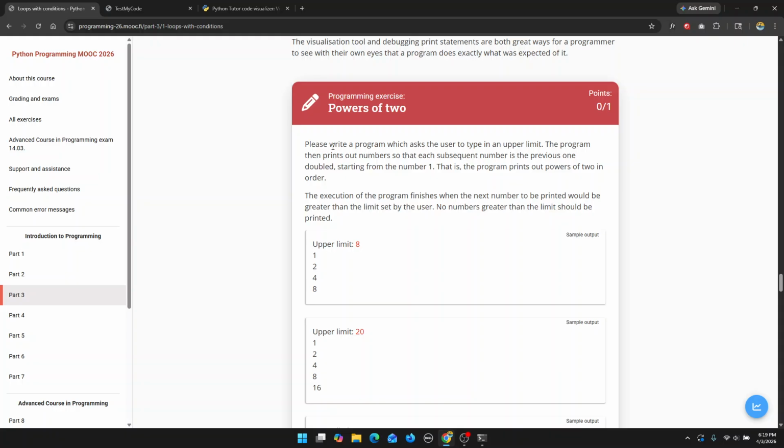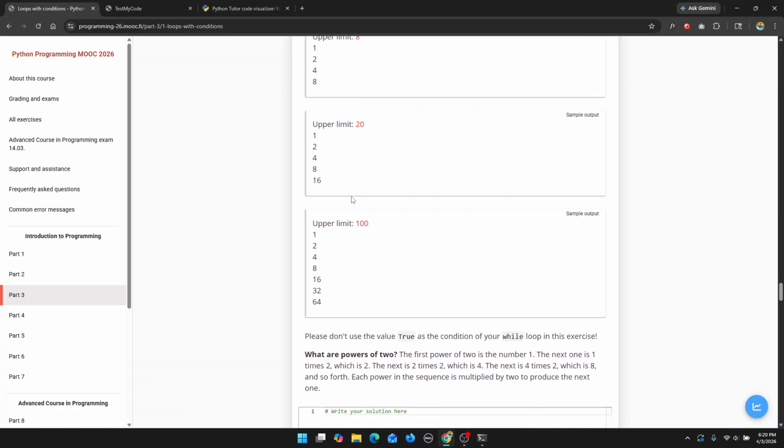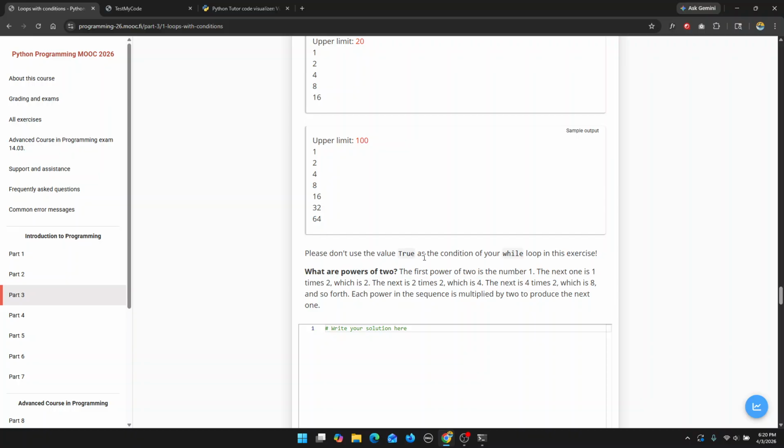It says, please write a program which asks the user to type in an upper limit. The program then prints out numbers so that each subsequent number is the previous one doubled, starting from the number 1. That is, the program prints out powers of 2 in order. The execution of the program finishes when the next number to be printed will be greater than the limit set by the user. No numbers greater than the limit should be printed. Please don't use the value true as the condition of your while loop in the exercise.